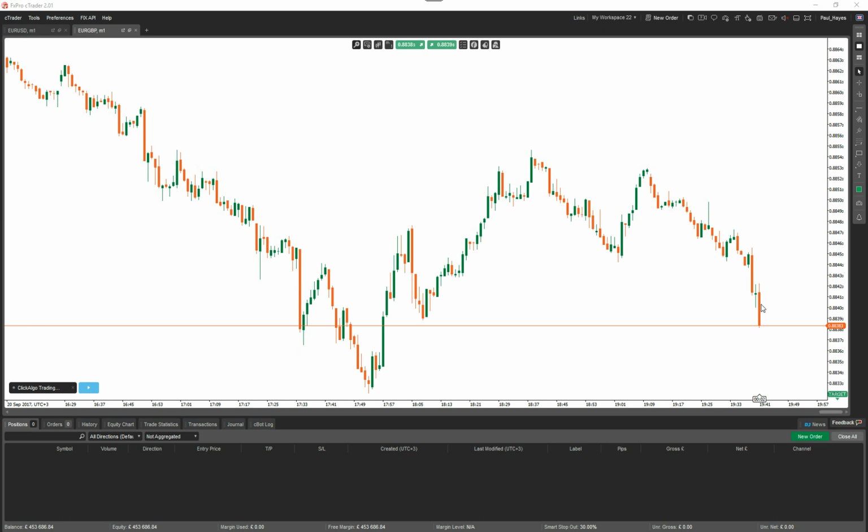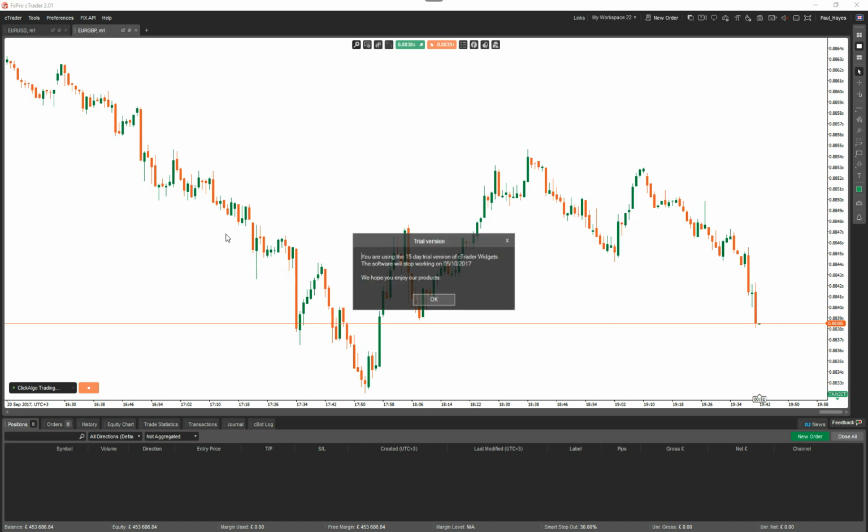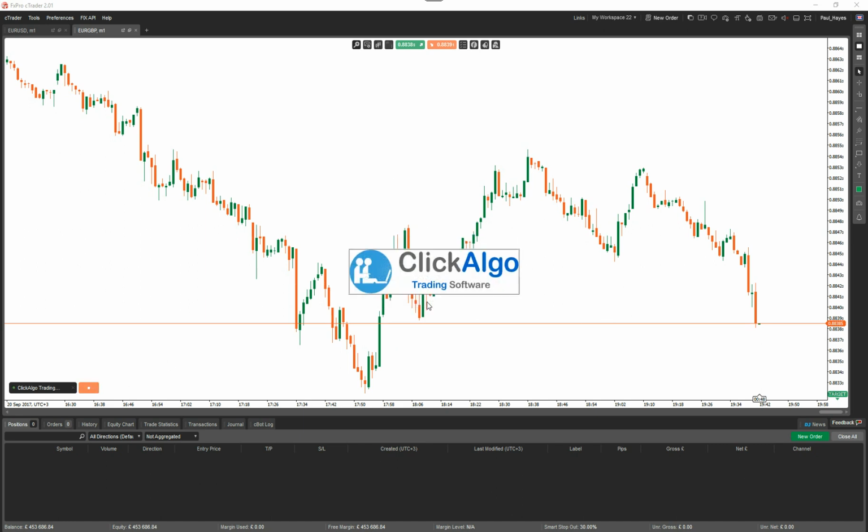Hello, this is a quick video to show you the position management terminal for cTrader. So this is the cTrader terminal. What we're going to explain here is how to reverse all your open positions in one go. I'm going to start up, this is the trial version, I'll start up the complete widget collection.